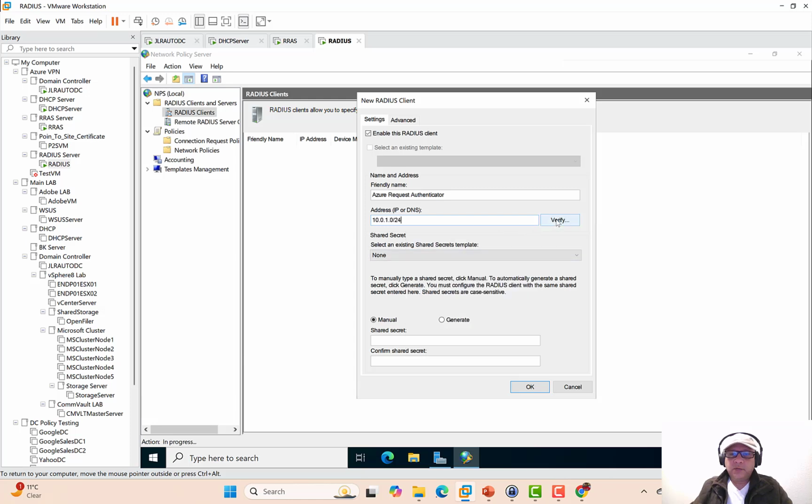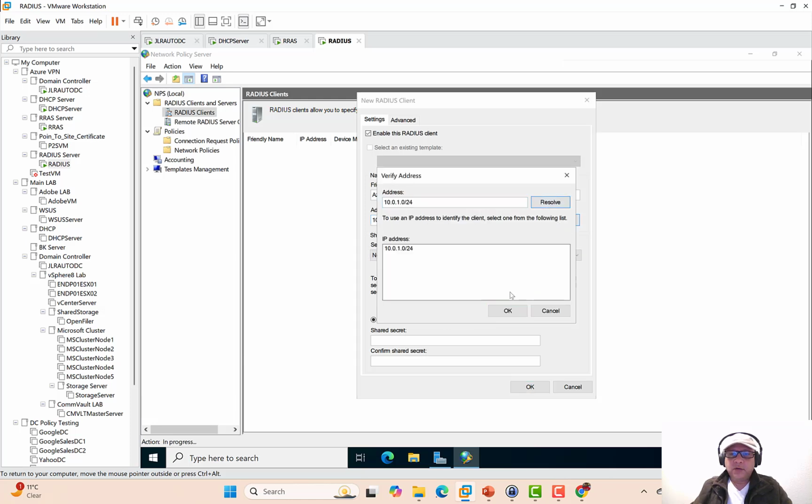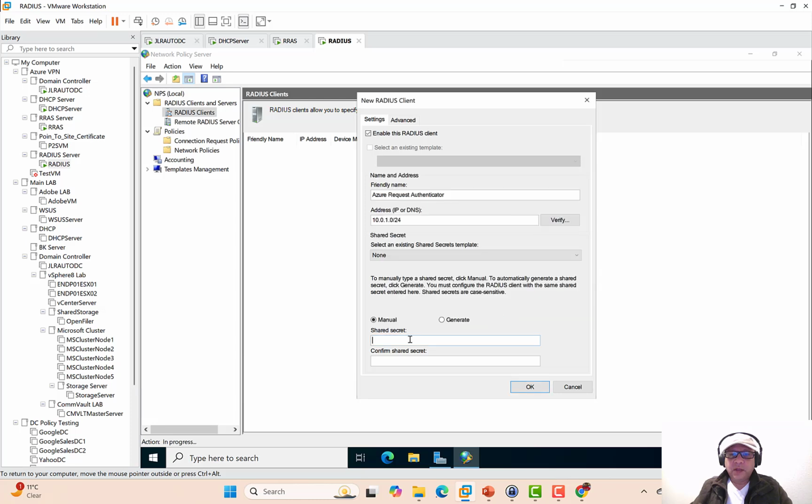Now we have to verify also. Click on resolve, click on OK. And here we need to provide the shared key as 12345. That is the same shared key that we provided at the time of the creation of the local network gateway. Click on OK.